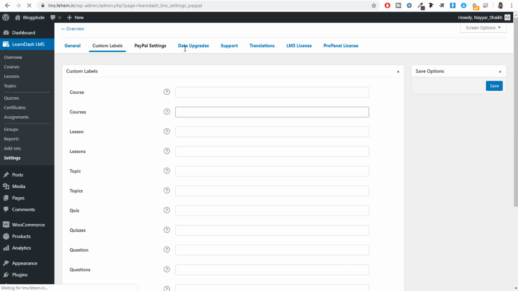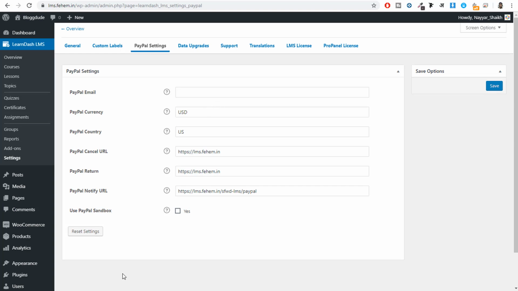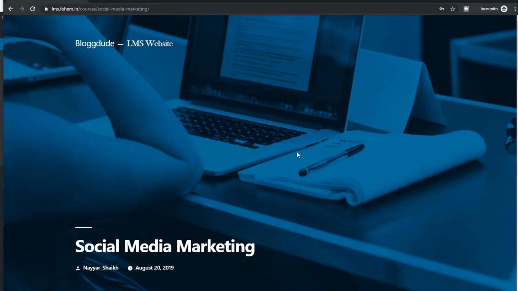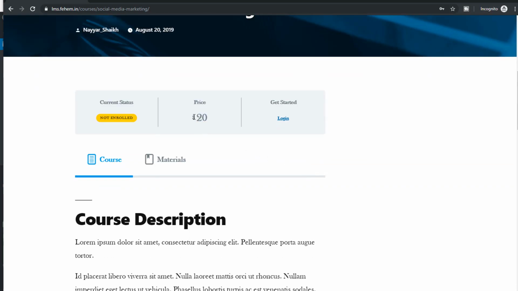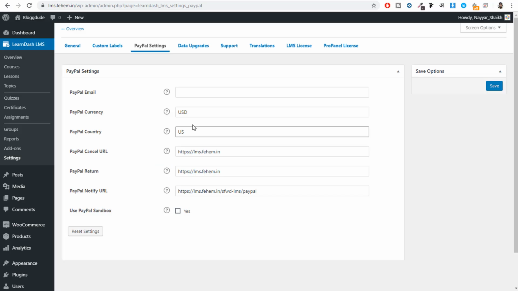PayPal setting. Now let's see how we can do very simple PayPal setting. Now there is another problem. If you remember, in the WooCommerce setting, I have selected Indian rupee, but here we have this dollar sign. I don't want the dollar sign, I want the Indian rupee sign. So what I can do, I can just change the currency to INR. Okay, PayPal currency, country IN for India, my PayPal email address, and click on save.